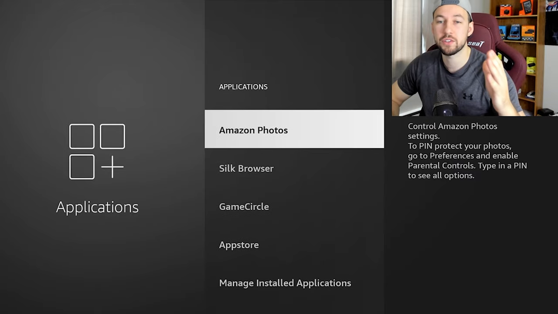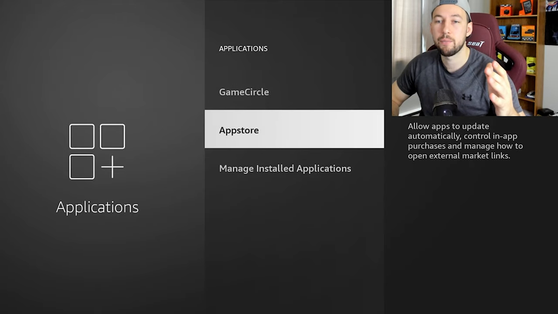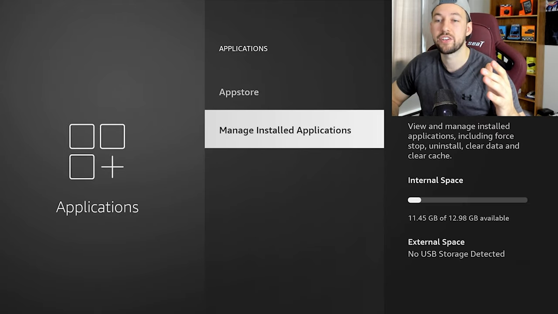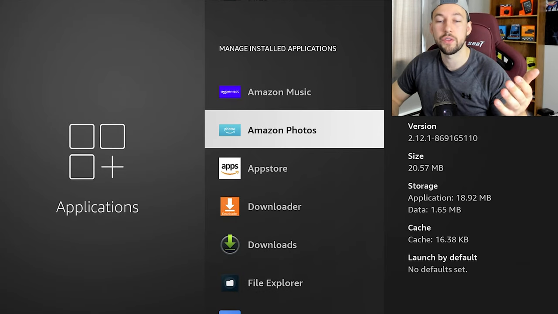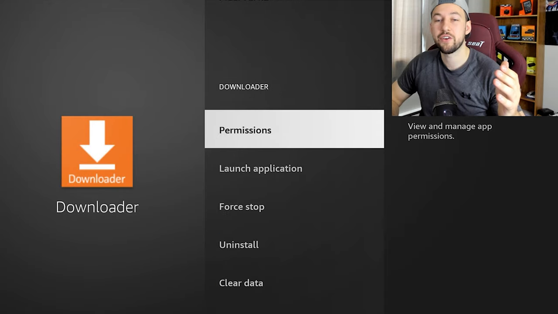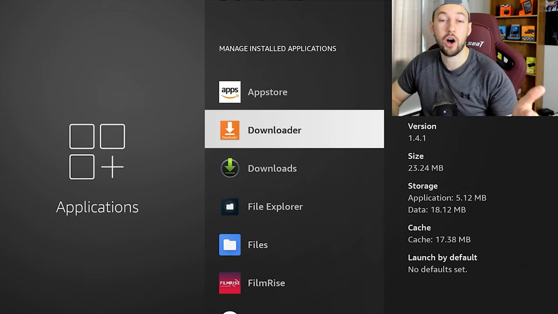But because the Fire Cube has quite a bit more storage, when we go to manage installed apps, you can see you still have 11 gigabytes left. And I barely have anything installed on this. So that's going to be close to what you have with nothing installed. So this means you don't have to go in here and uninstall apps as often, because you're going to have a lot more room on your device.